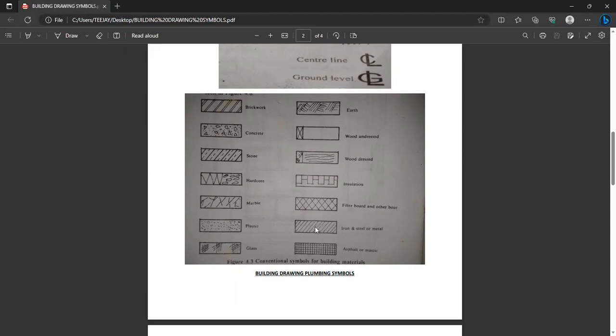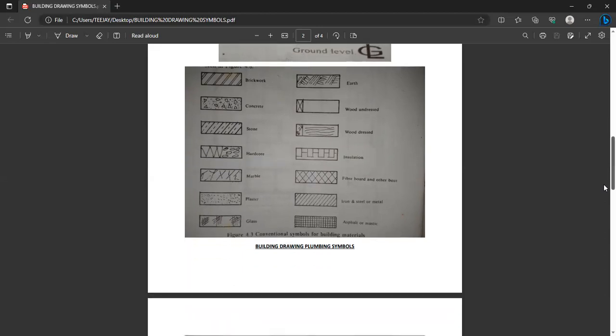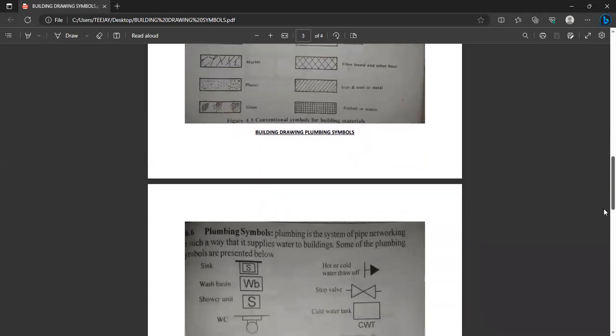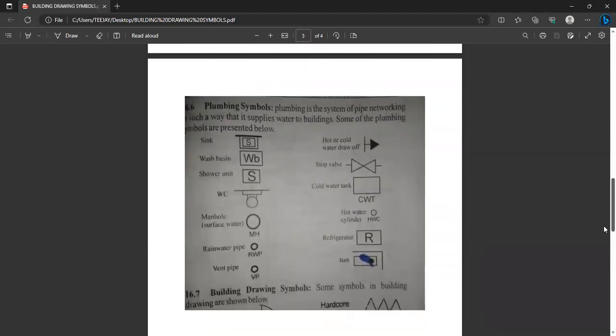And then we use this one to represent iron and steel or metal, then we use this one to represent asphalt or mastic. So take note of all these symbols that I've shown you here. Then the next one that we have here, we have the ones that are called plumbing symbols.